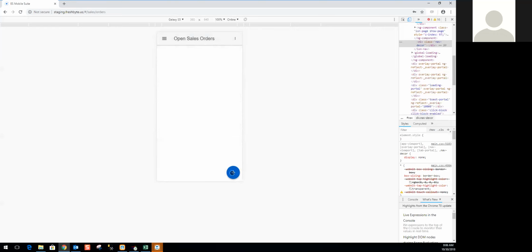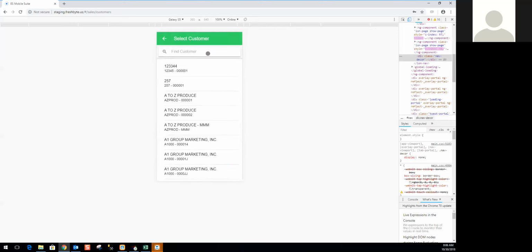So to start a new order, I'm going to come down to the bottom right and click this plus sign. From here, I can go ahead and look up a customer that I want to create the order for. So whether I'm out and about in the warehouse or maybe on site at the client, I can use this app for whatever customer I need to or whatever customers I am assigned to.